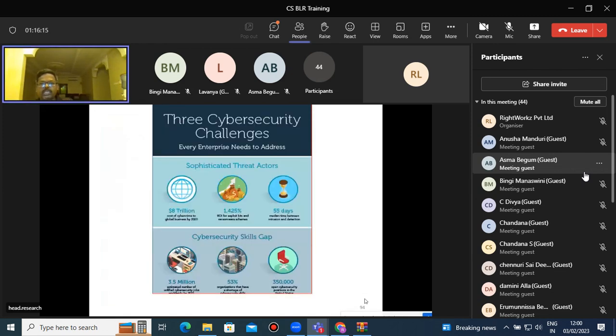So the cyber security challenges every enterprise needs to address include sophisticated threat actors. It may be damage like $8 trillion US, return on investment for capital hits and ransomware schemes. 55 days is the median time between intrusion and detection. Cyber security skills gap.